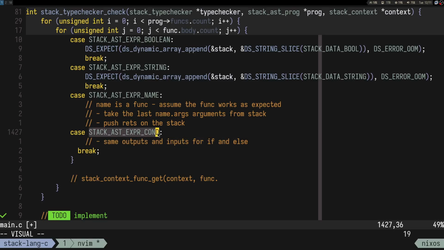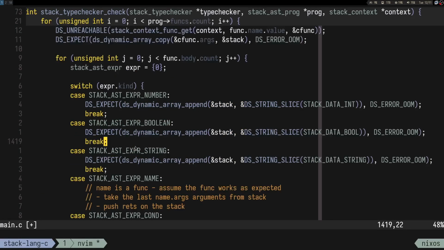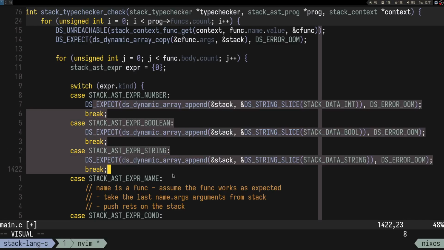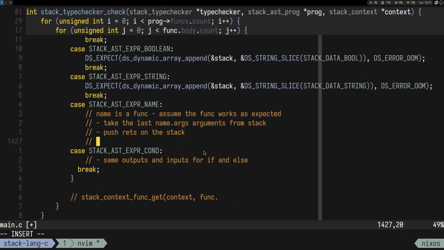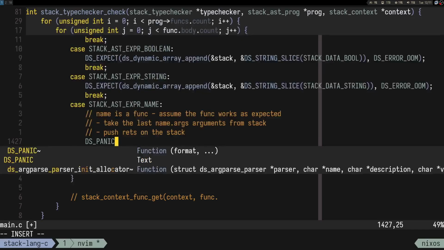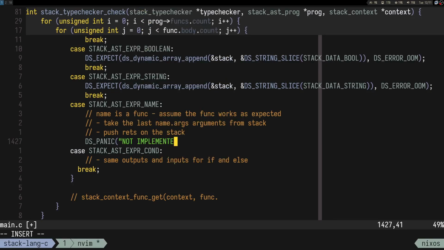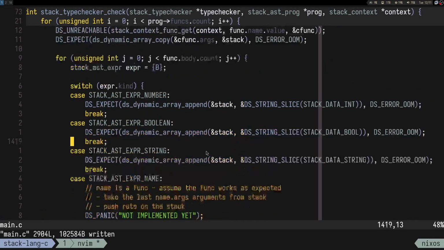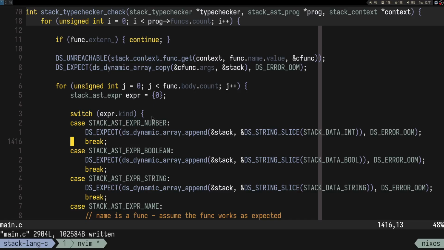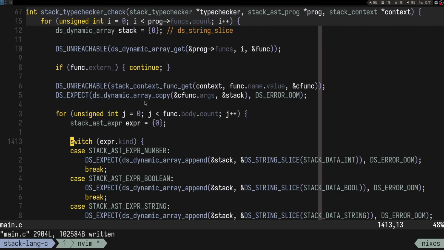For the condition, we actually have to go into the expressions, but let's just do these things for now. Let's not use functions yet. So I'm gonna do something like not implemented yet, and as well for the conditional. So what can we do afterwards? We need to make sure that the returns are the same. That's what we need to do.